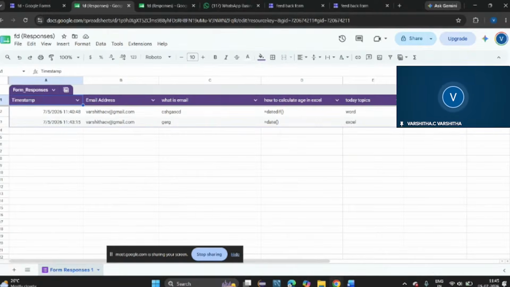AWS. There are so many service providers. SaaS, software as a service. There are so many cloud storage providers. One thing I would like to share is AWS. Any idea about AWS? AWS means Amazon Web Services.